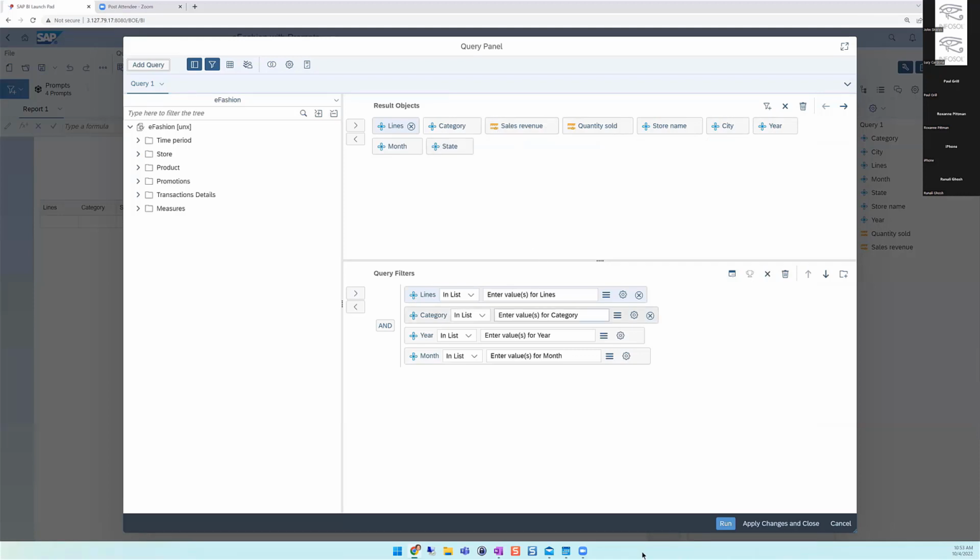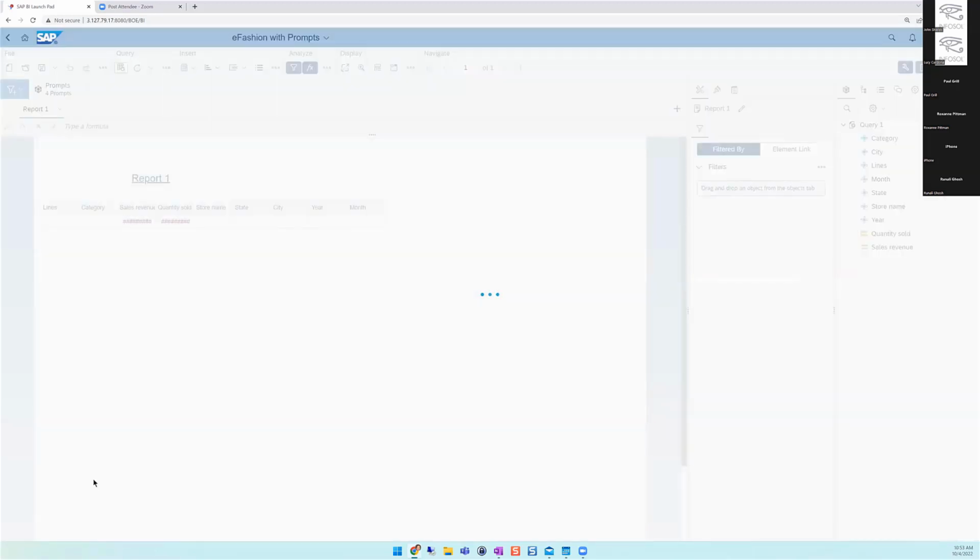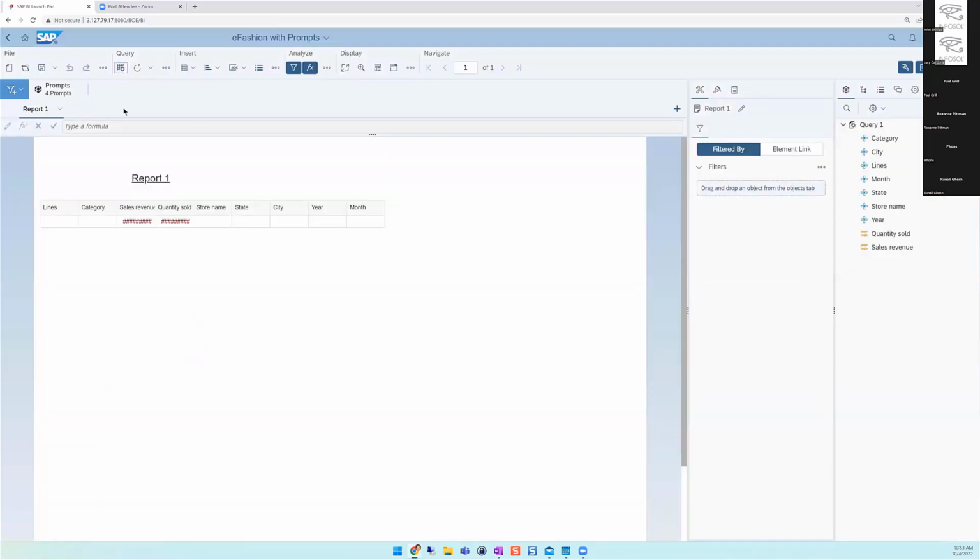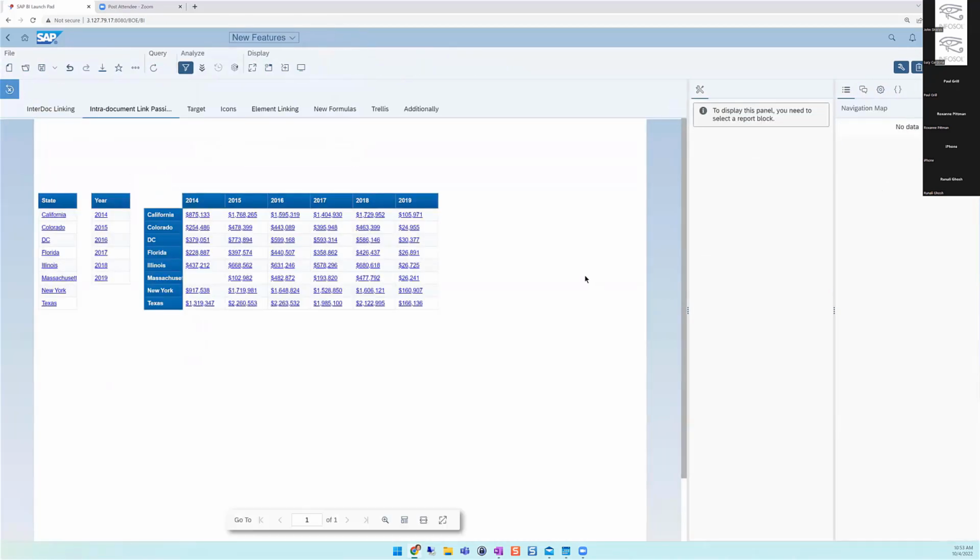Okay, a couple of quick questions. For the intro doc link to the same tab, was an input control created on that tab? No, good point. But it wouldn't even filter for the year that was there, though. Can you save your query from the query panel? Can you save your query?